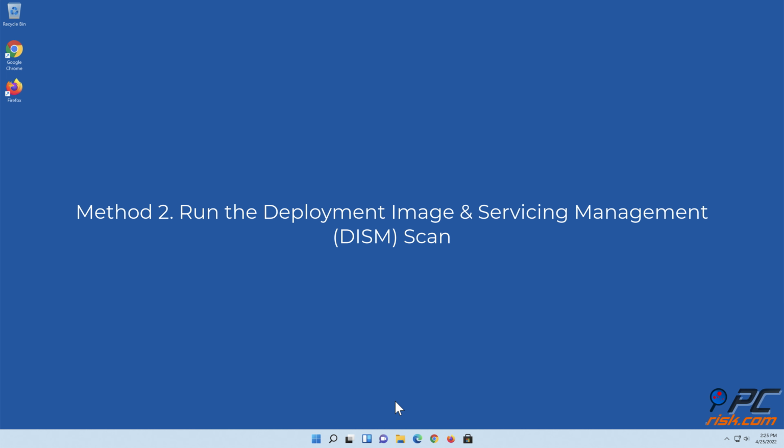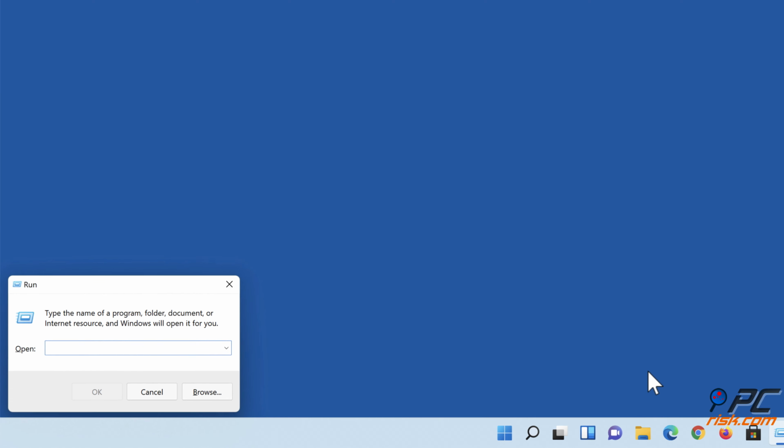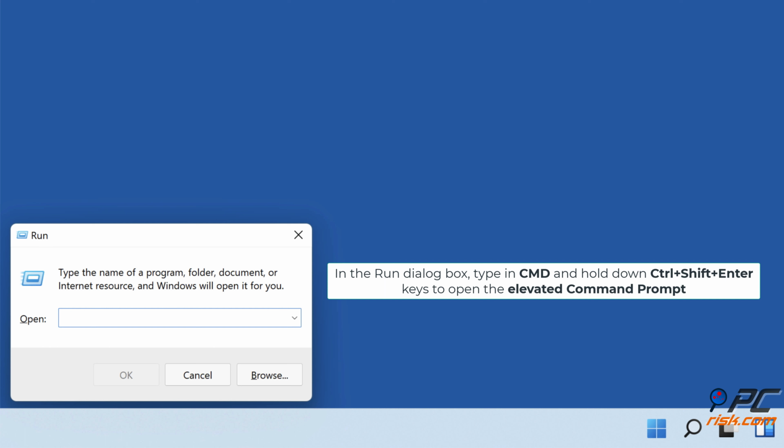Method 2. Run the Deployment Image and Servicing Management Scan. Hold down Windows plus R keys to open Run. In the Run dialog box, type in CMD, and hold down Ctrl plus Shift plus Enter keys to open the elevated command prompt.